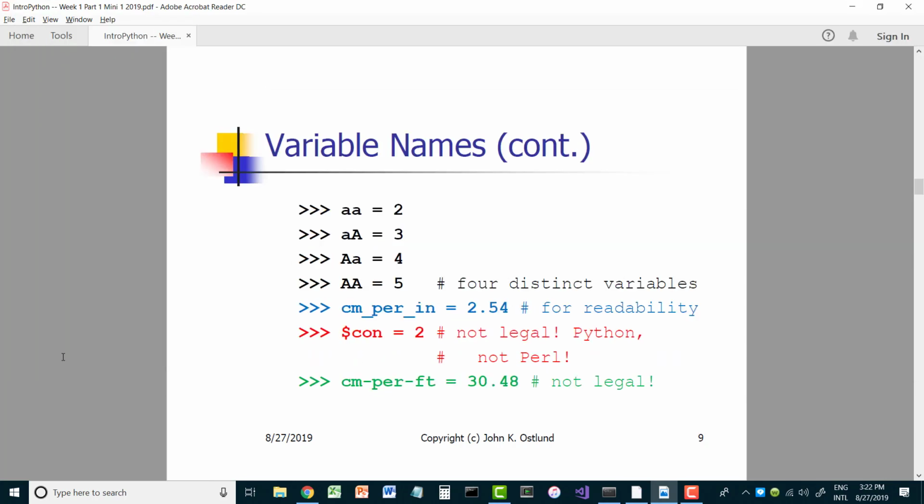All right. Here I'm creating 4 more variables with variations of a's: little a, little a, little a, big A, little a, big A, big A. These are 4 completely independent variable names. Be careful not to use symbols in variable names. Some languages allow this. In fact, some languages require this, but Python does not allow this.